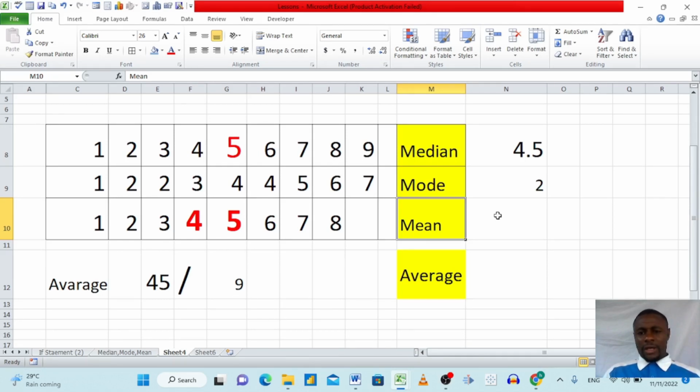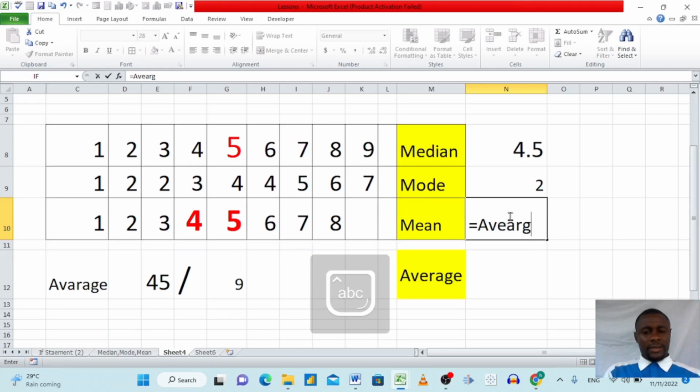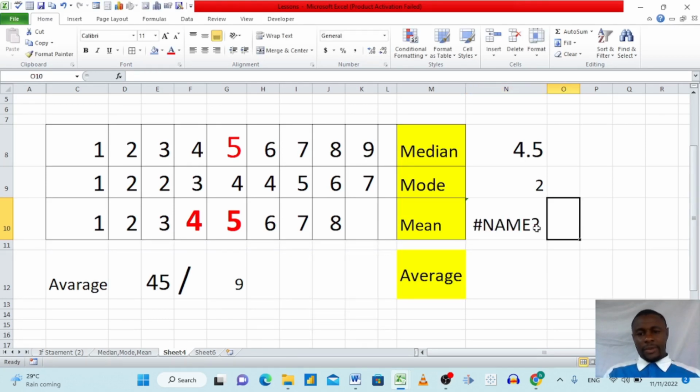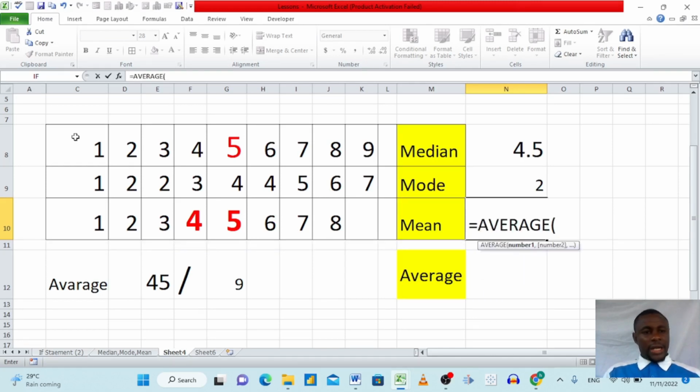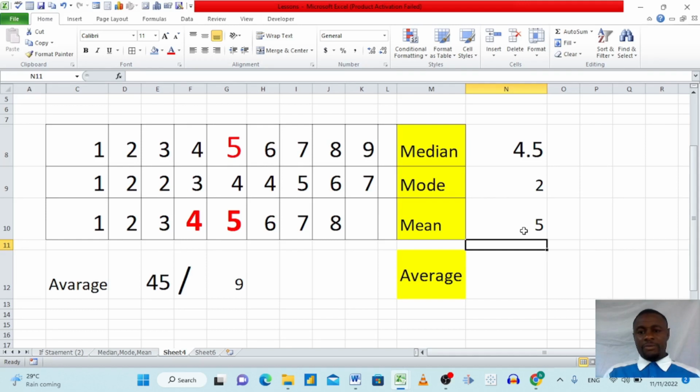Let's try it together. If I come here and click equals to and click average, remember our mean is the same as average, and I click tab. It gives me average, and I come here, you see what I'm doing, and I just reference this and click enter. You see it gives me 5. Okay, 5, because 45 divided by 9 is 5.